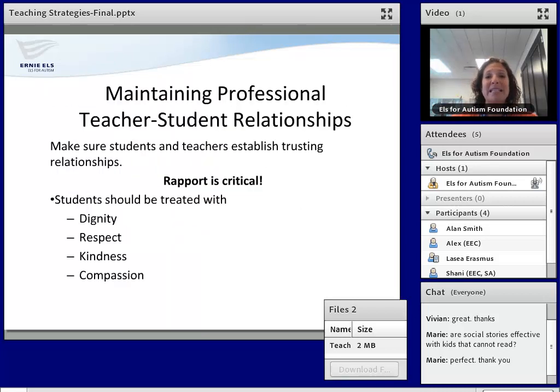We want to make sure that we're maintaining professional teacher-student relationships and creating trusting relationships and good rapport between parents and professionals and students. Teachers should always be treating students with dignity and kindness and respect and compassion, and being aware of all of those factors that can contribute to a bad day in the classroom, or communicating with families and making sure that we're describing the day and sharing information in a very kind and compassionate way.